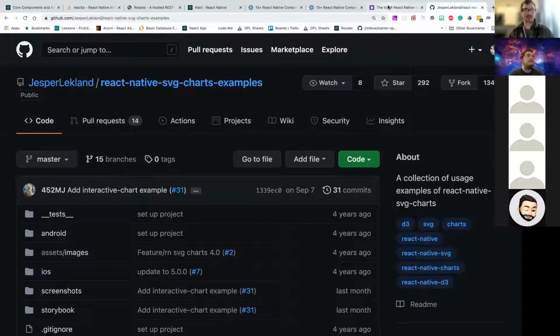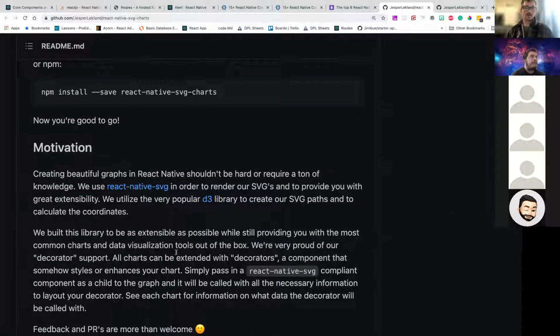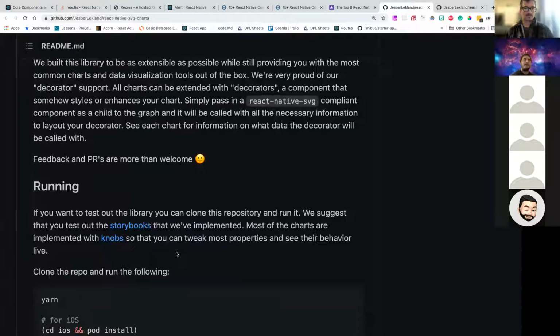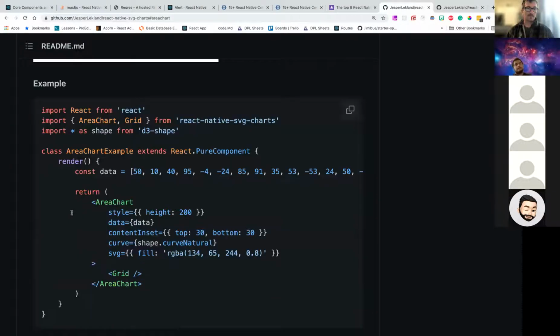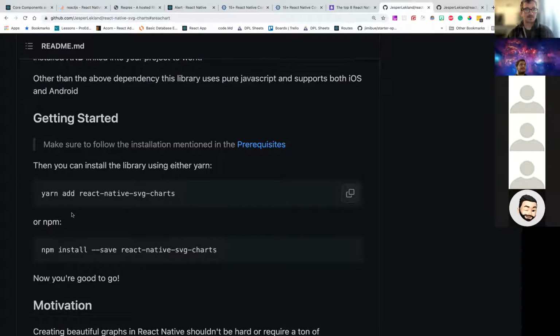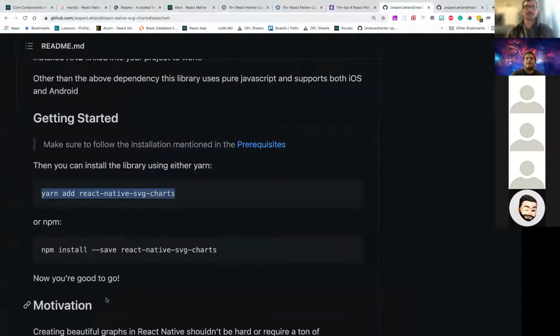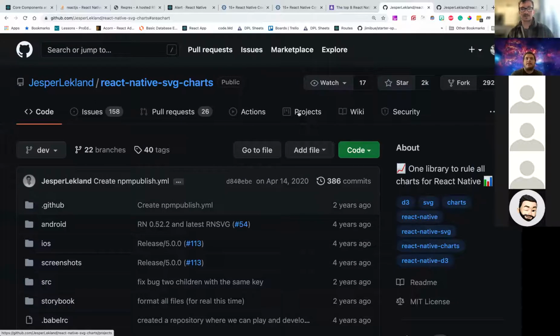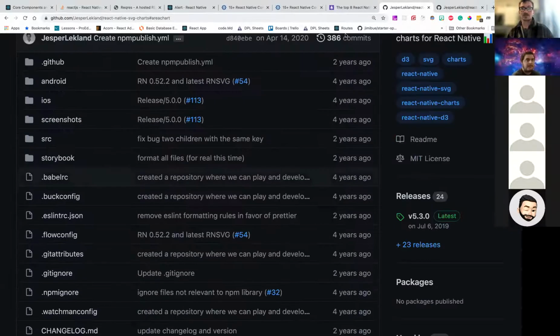I wonder how hard this would be to add, just really quick. Yeah, I don't think this would be too hard. Let's see if we can add this really quick, just a chart. So I'll select this out. Let's do a yarn add react-native-svg-charts. I'm not saying this is the charting library to use. It's just one I randomly picked. But it's got 2,000 stars. Actually, it looks like it hasn't been updated for a while. Two years ago was the last commit.